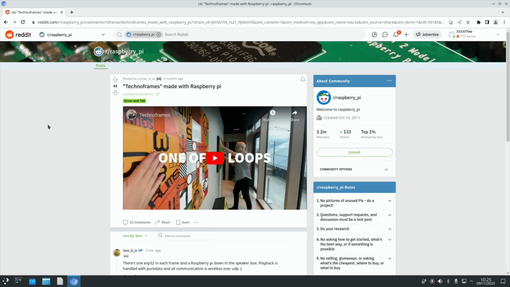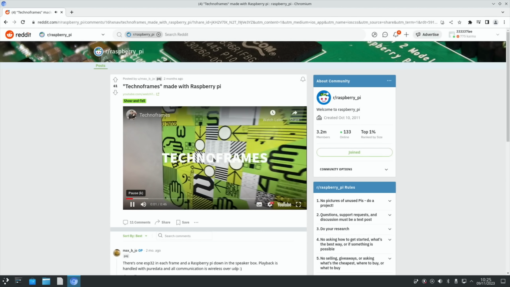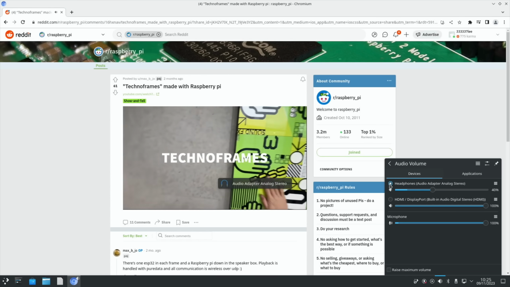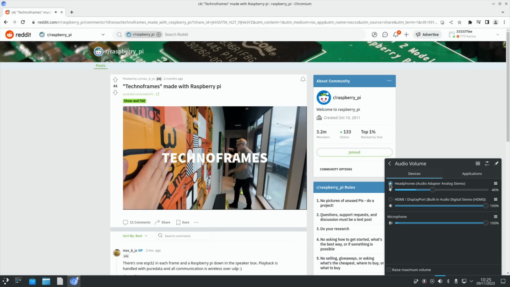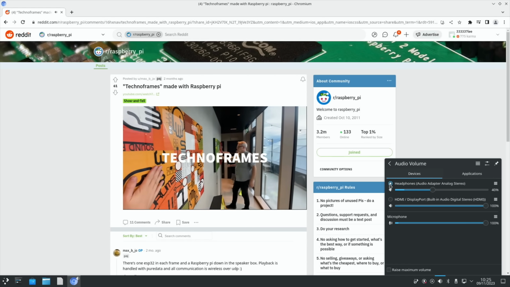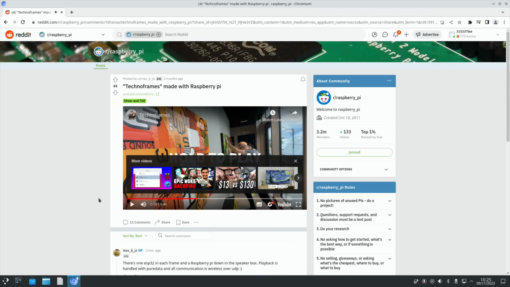So let's cover some non-Raspberry Pi 5 content. Techno frames made with Raspberry Pi. If we just press play on this, I'll play a little bit of it. So they're like interactive frames that you can put your hand on, and it plays some techno beats. I won't play any more of that just in case.